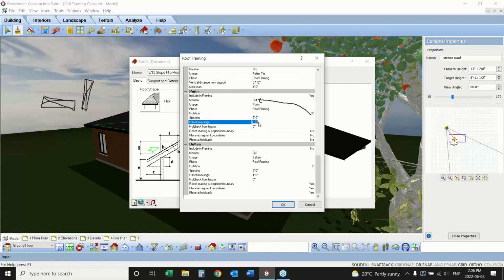Offset from the ridge. So when the purlins come up to the ridge, how far away from the ridge do you want them? You might want them right up there. If you want it right up at the ridge, you can leave that at 0. But if you want them to fall back away from the ridge, you can type a value there, like 1 foot as I have. So up to the ridge, it'll be at least 1 foot away from the ridge of the roof.